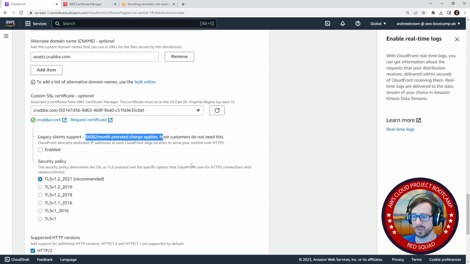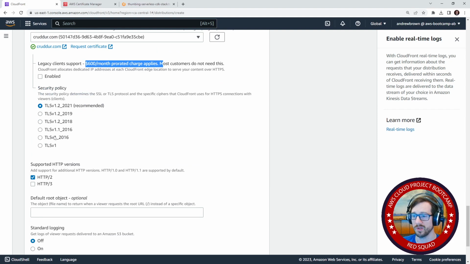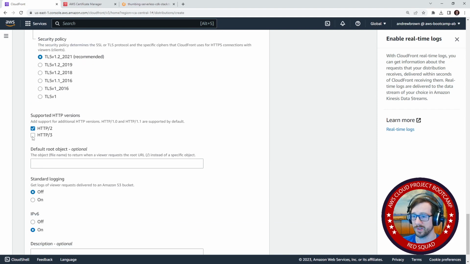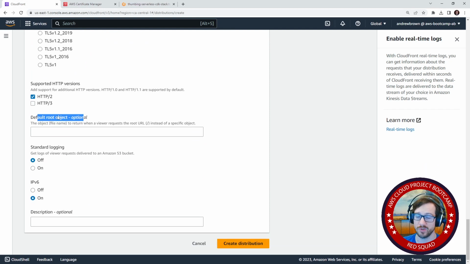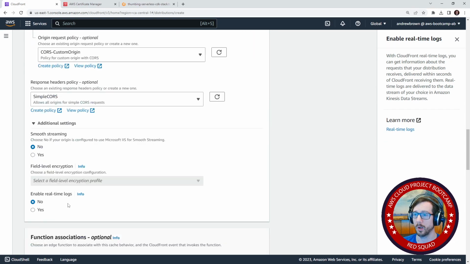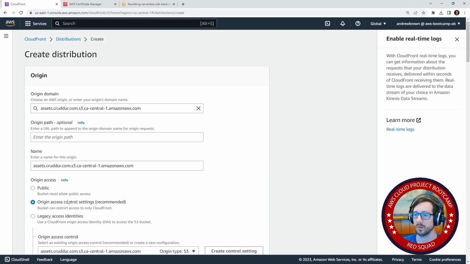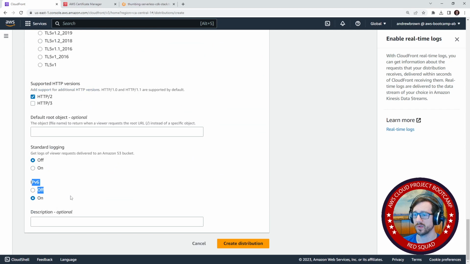Don't checkbox this unless you want to pay a lot of money. We'll leave this alone. HTTP3 sounds great. I don't know how it works. There is no default root object because we're not hosting a website here. We'll keep the logging off. IPv6 can be on. And I'm going to put a description down here so we know what this is. So just say serve assets for Crutter.